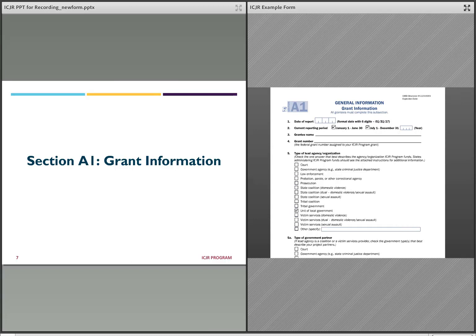Question 5 asks for the type of lead agency organization. Choose the one description that most closely resembles your agency or organization. Note, there was an addition of state coalition and tribal coalition categories to question 5. This is an update reflecting the VAWA 2013 reauthorization.